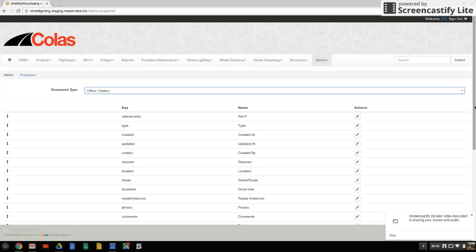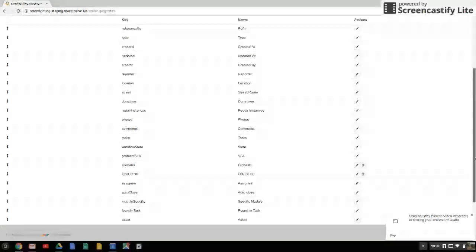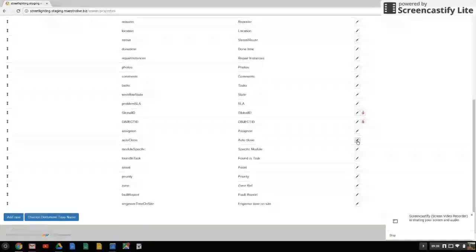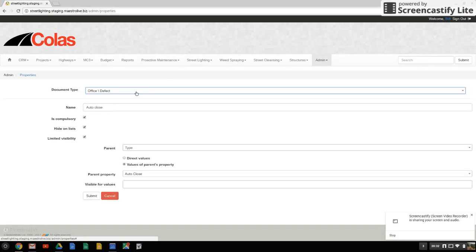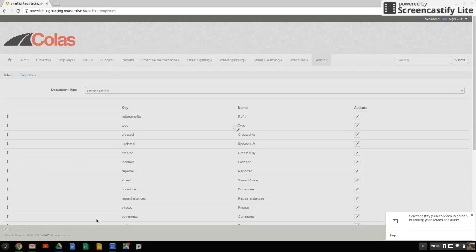Here you can see the different existing properties associated with it. You can see that you can actually delete some, you can hide others, and you can change them. You can define whether it's looking for values from a parent property type, and what that parent property is. So you can change the way that the task is controlled and the workflow associated with the task. You can also move the location, so you can change how it looks in the form.